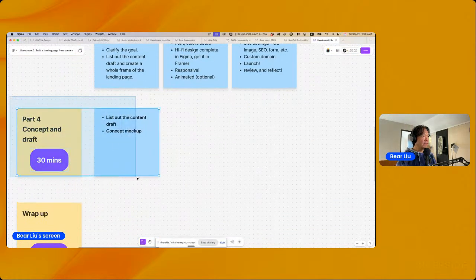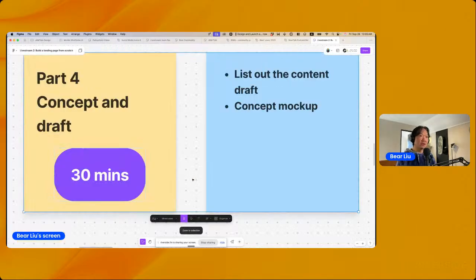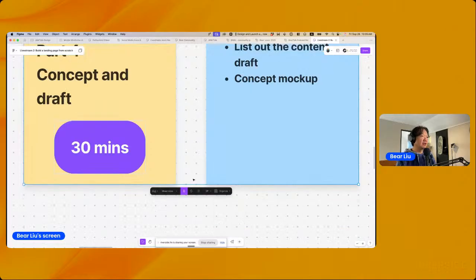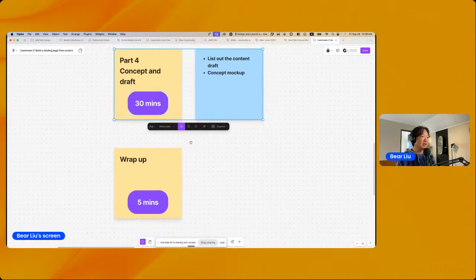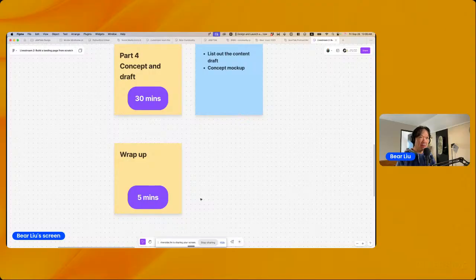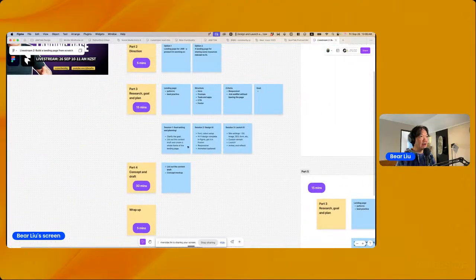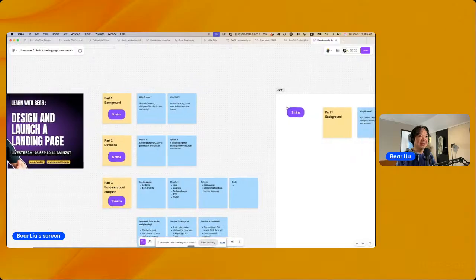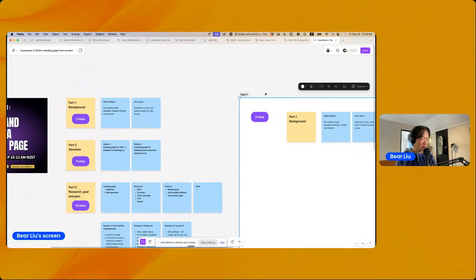And part 4 is the meaty part. For this part, I'm going to list out the content draft, and I also want to build a concept mockup, like a lo-fi wireframe for this landing page. So that's the meaty part, and I will leave 5 minutes for wrapping up. So that's the plan, and I already used 5 minutes. So let's get started with part 1.